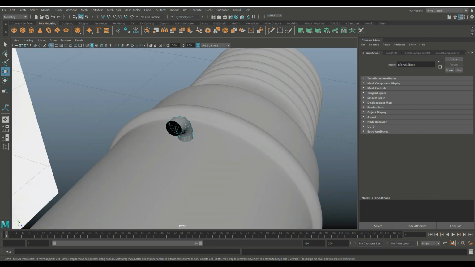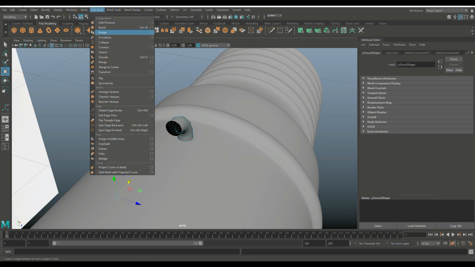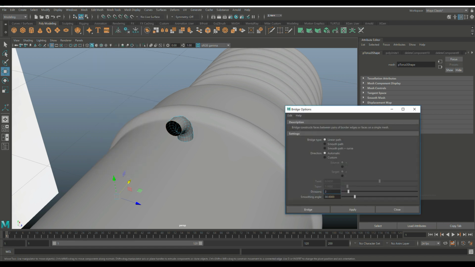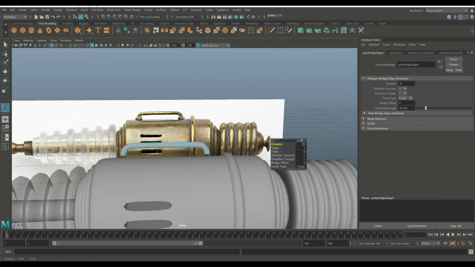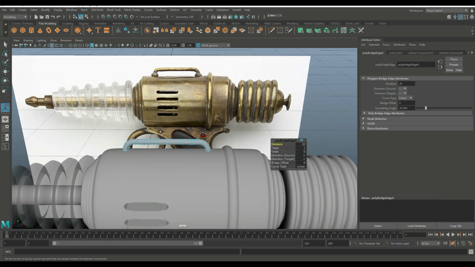Right click edge, double click, shift, double click, edit mesh and bridge, and here you need to choose how many sections you want in the middle. So I want a linear path, and let's do 20, and hit bridge. Okay, so pretty close. Then we need these little donut thingies.